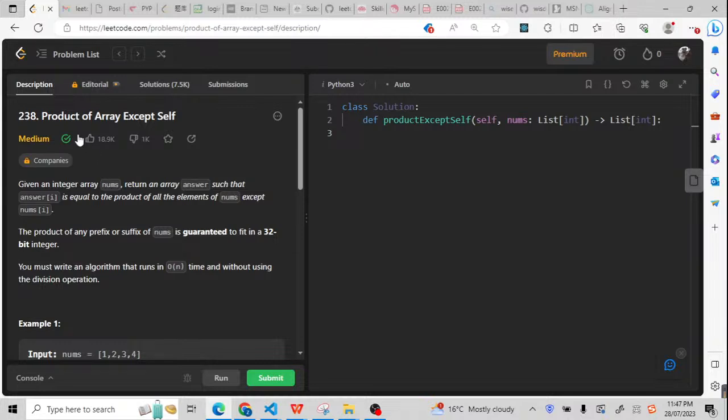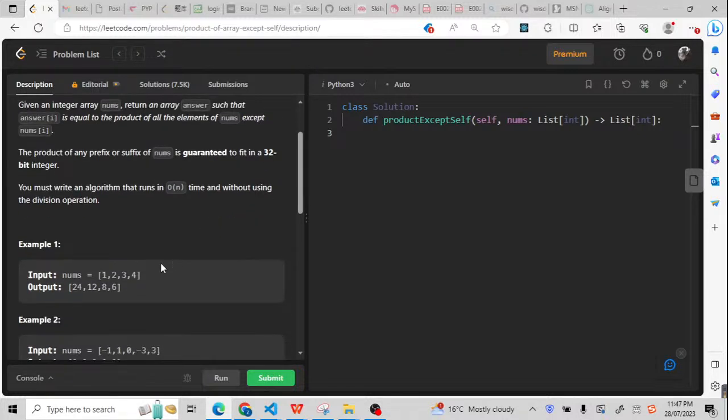So for this problem, it's very straightforward. We can understand the question from the title, product of array except itself. So for example, this is 1, 2, 3, 4. So the product except 1 is 24. The product except 2 is 12. The product except this 3 is 8. And the product except 4 is 6. So it's very easy to understand.